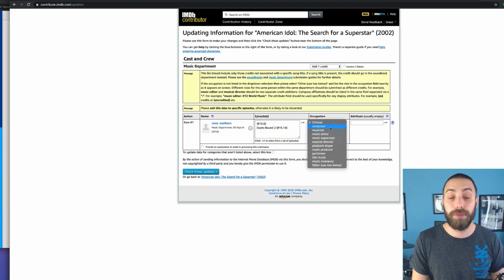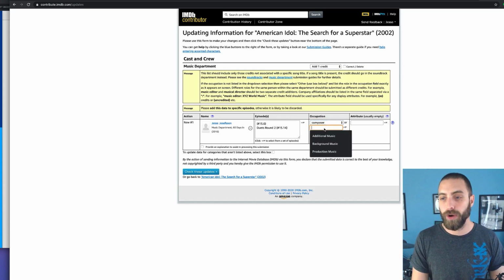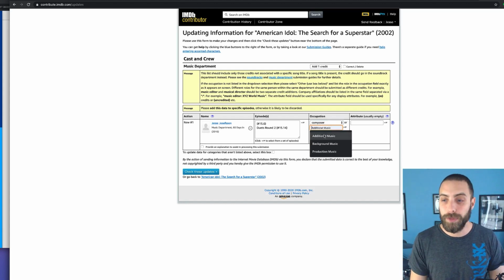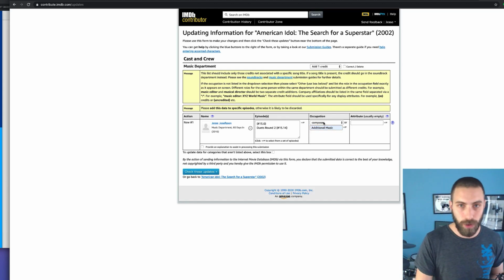Occupation. This is where you're going to put composer, especially if you're a TV, film, music licensing producer and you work with a production music library like I do, okay? So you're going to put composer, but here's the most important part, okay? If you don't put this exact keyword, you're going to get a lot of pushback and you're probably not going to be able to submit this credit. You need to put additional music in this little sub text bar right here, okay? Don't just put composer because you are not the main composer for this TV show.